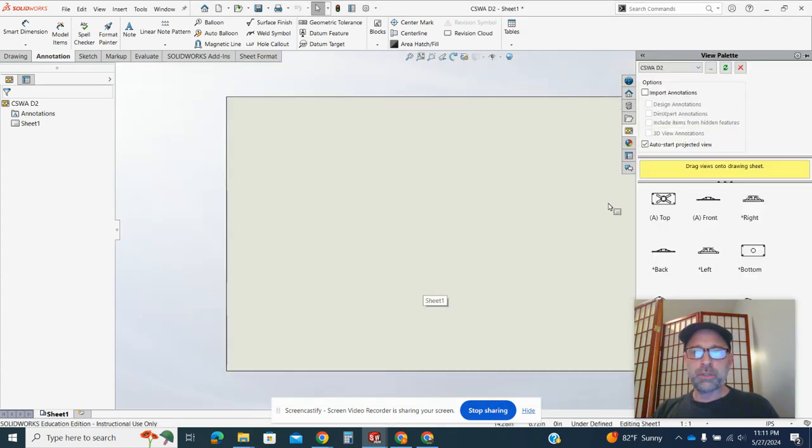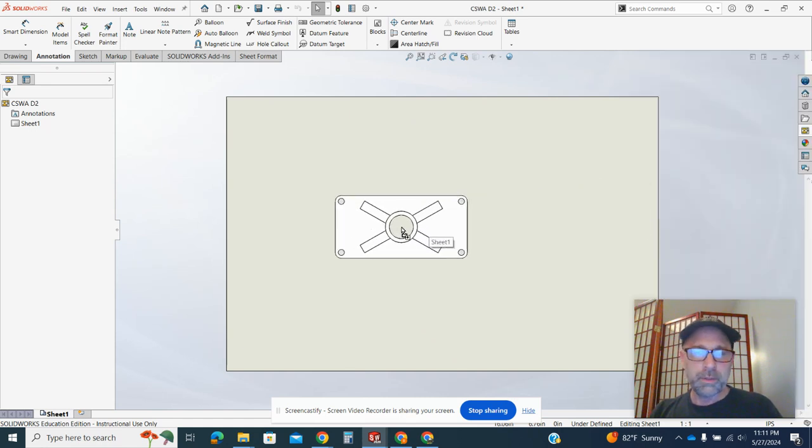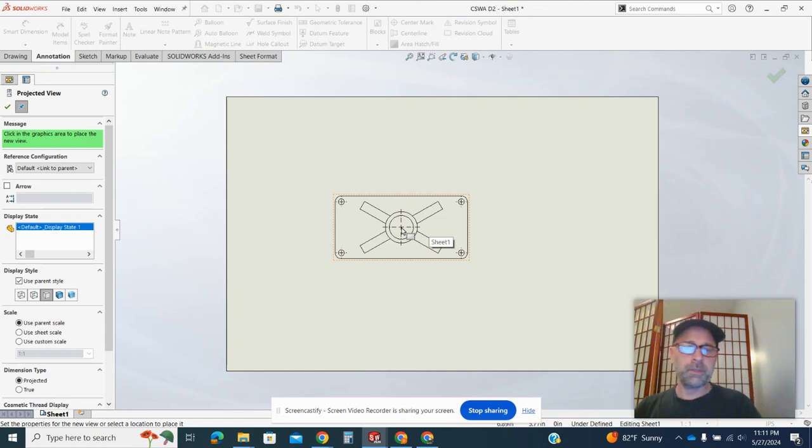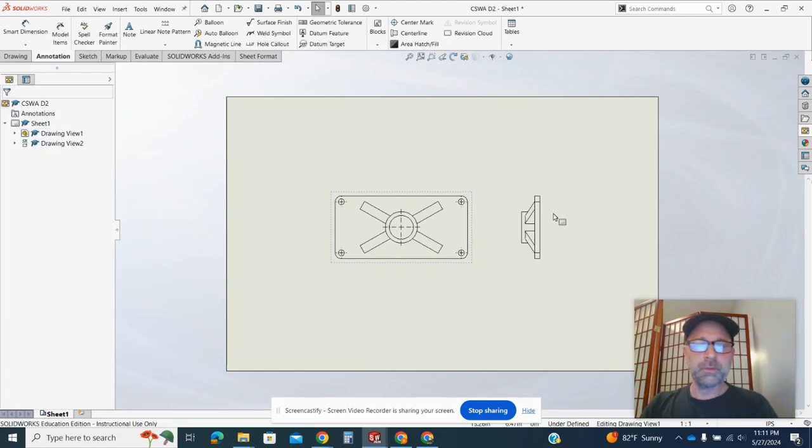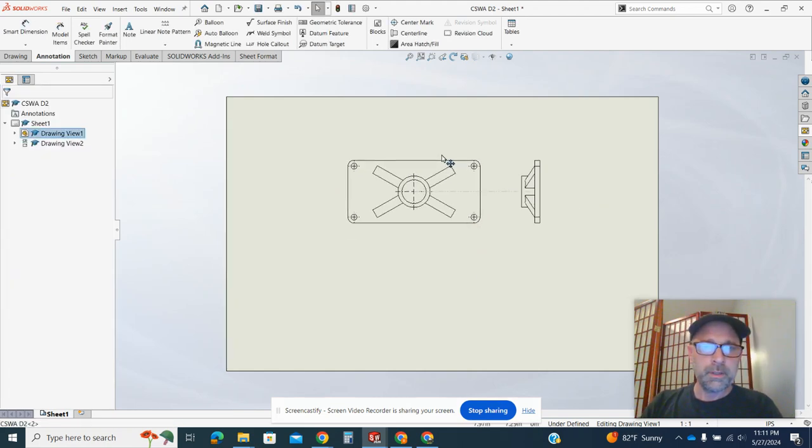And then we can just drag and drop this top view over. It may be named differently if you oriented your part differently. Once you get that view, you just move the mouse over to the right and left click, and then you have the right view. Then I'm going to click escape to stop making views. Okay, so now I have these 2.